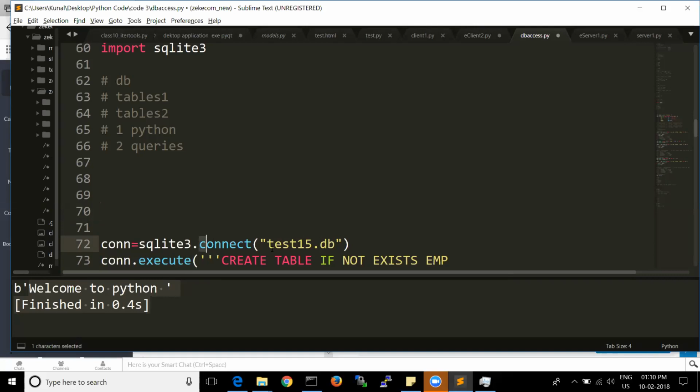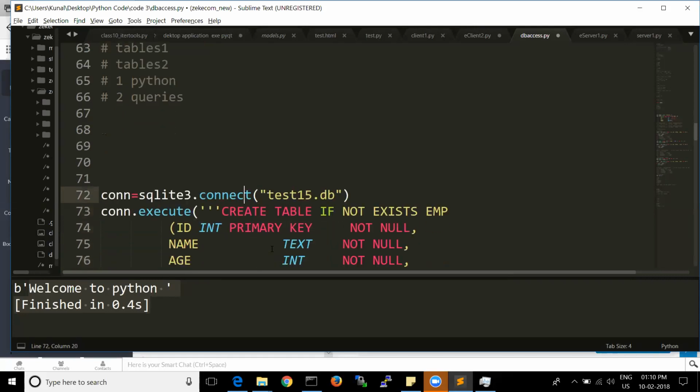So all I need to do is say sqlite3.connect and the database name. At the end, I will say connection.close. So this is just to connect to the database and close the connection. If your database does not exist, it will create it. If your database already exists with some existing data, it will connect to that particular database.